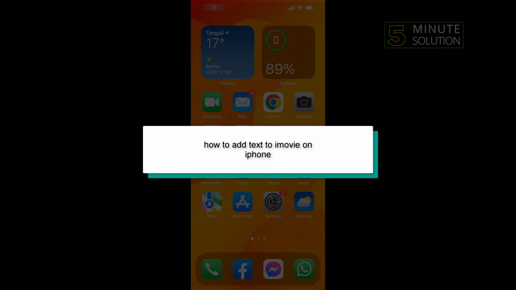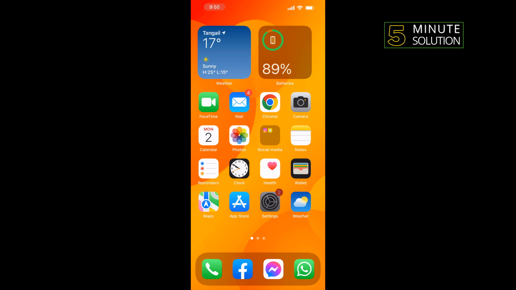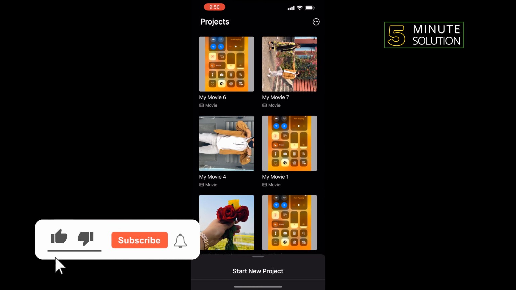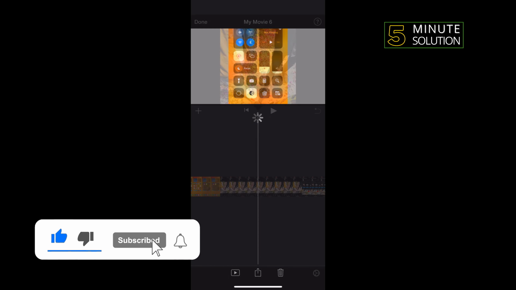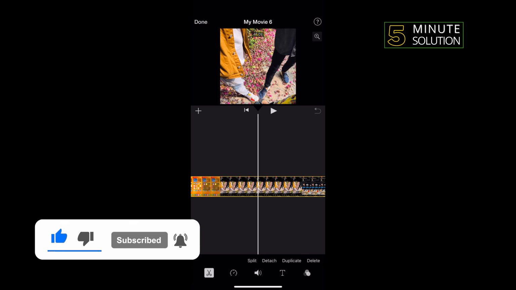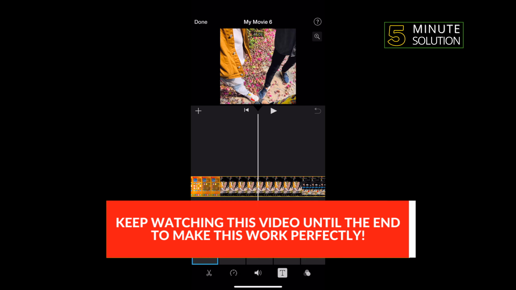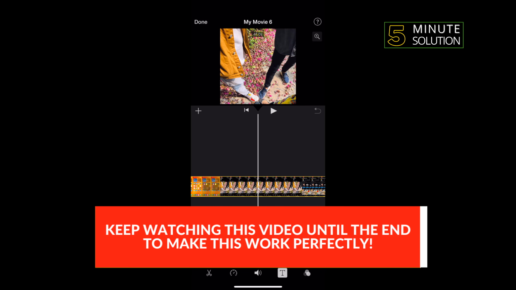Hello friends, in today's video, I'm gonna be walking through how to add text to iMovie on iPhone. First of all, open your iMovie and open your project. Tap on the timeline, tap on this text icon, and now select any text format from this list.